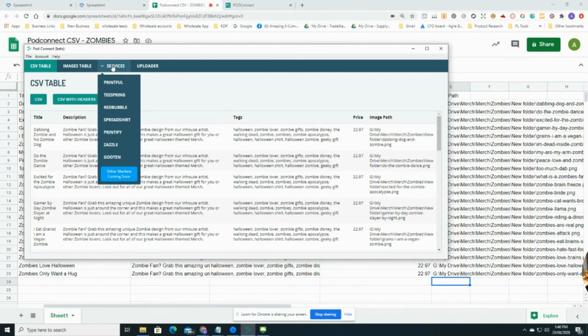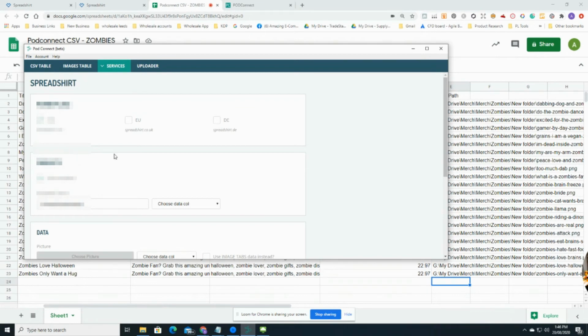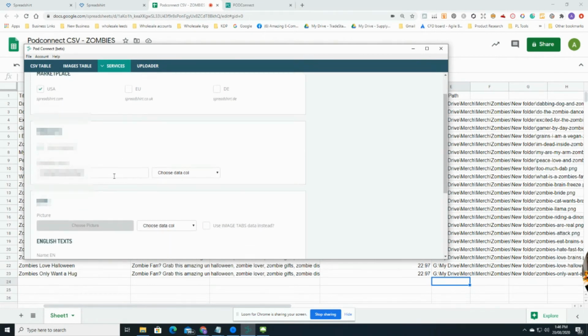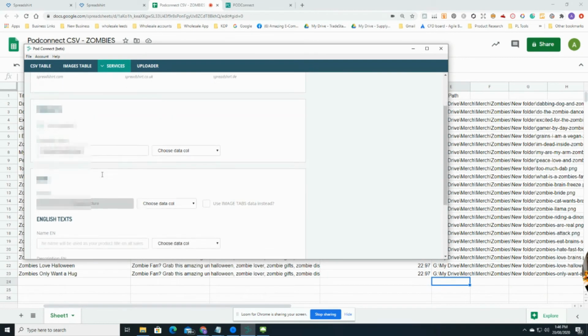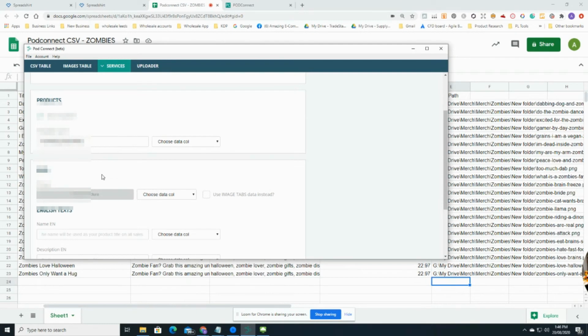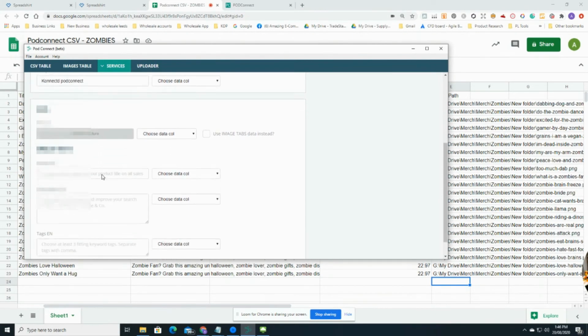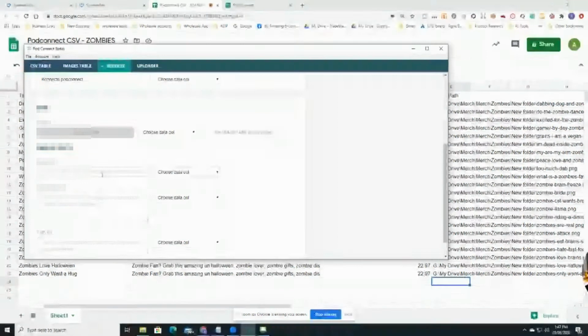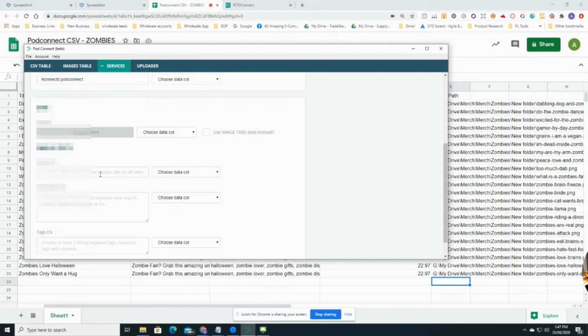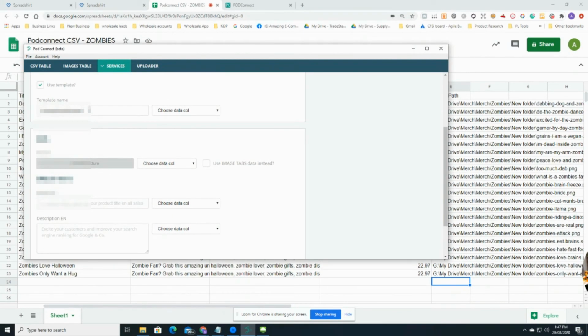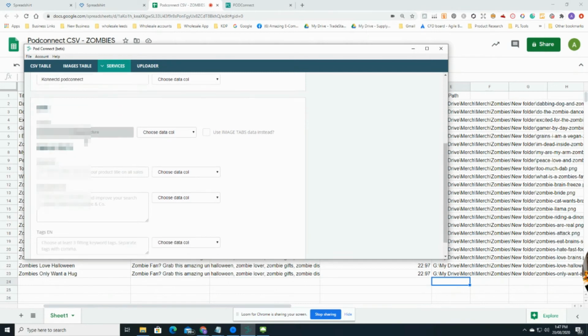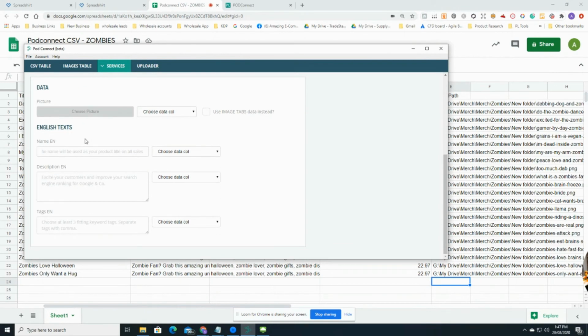Go to our services, and we're going to have a look at Spreadshirt, and just look at the USA one. We've got our template that we've set up. So with Redbubble and Spreadshirt, you go through and do one manually, and then you can set that as a template and pull that template so that it selects the right colors and sizing for your images.